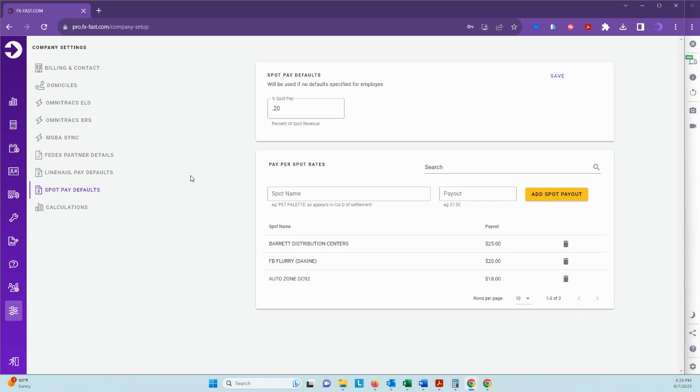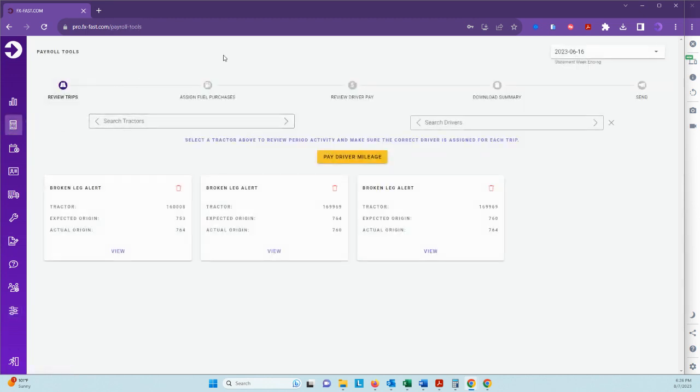I guess in addition to that, we can also do daily minimums for drivers. We can either pay that on top of mileage or let them try and hit their minimum with mileage pay or spot pay. If they don't reach that minimum, just with a single click, you can pay them the difference.